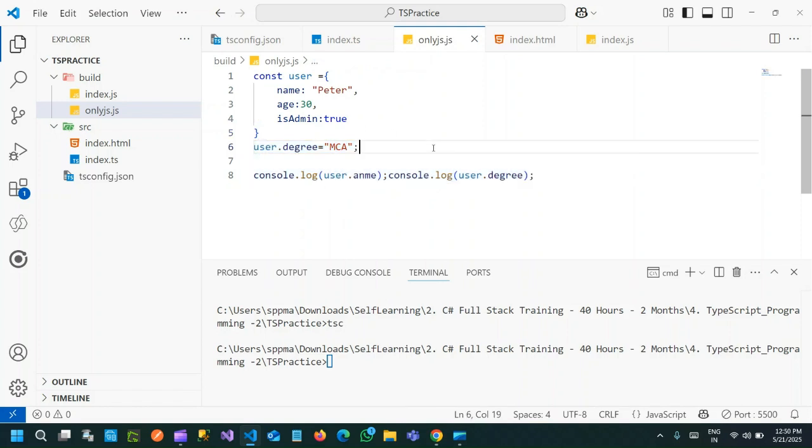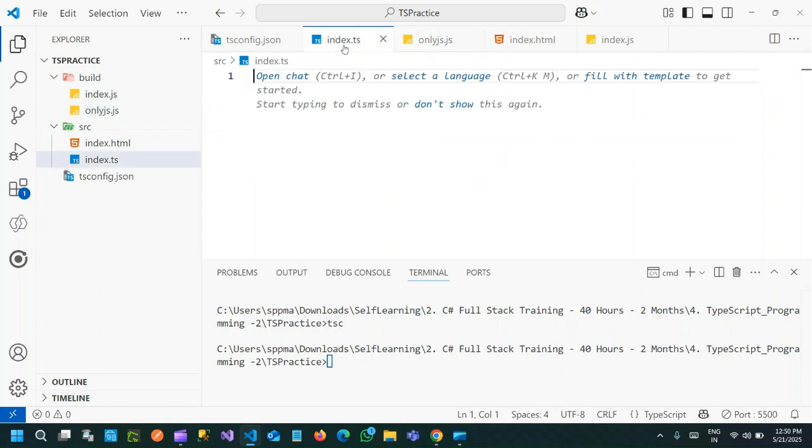TypeScript is what actually solves the issue. You can define proper types and a proper shape of the object in TypeScript. That is very safe, right? So, for example, let's say I want to define this type in TypeScript. So I'll go to index.ts, and this is the main TypeScript file.